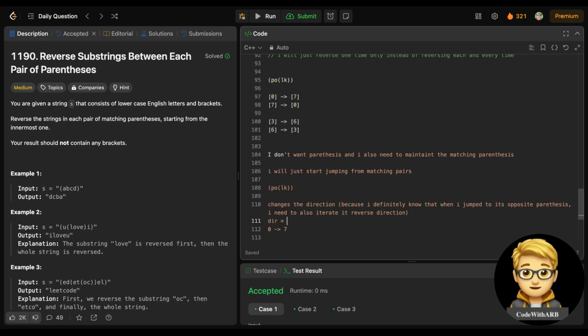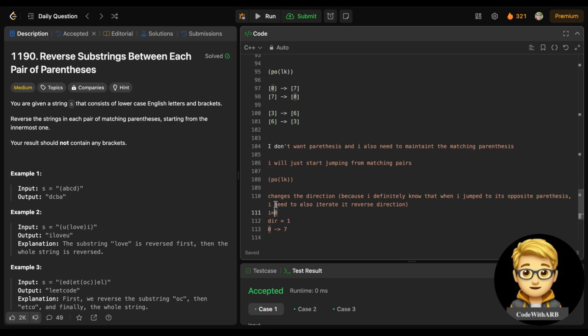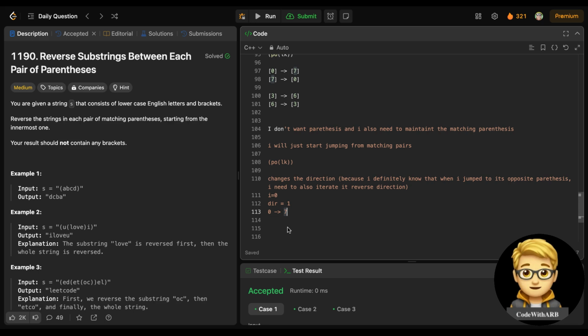So at the starting part, I will move forward. One represents forward, so I will move forward. At the start I am at 0, and I got an open bracket, so this is definitely mapped with some close parenthesis. So I will jump to its 7 part, and I will also change the direction to -1 so that I can reverse it back. So when I move back, it will become 6.